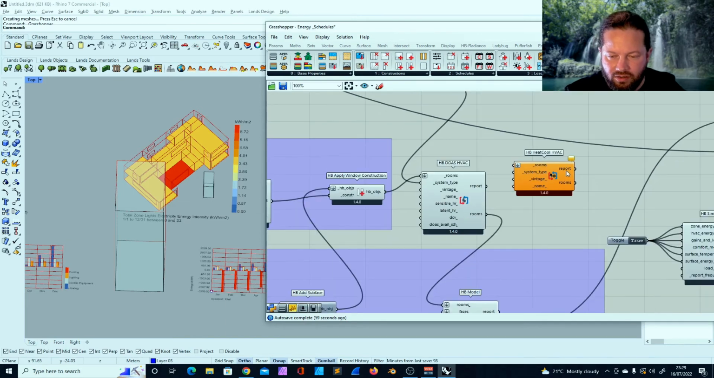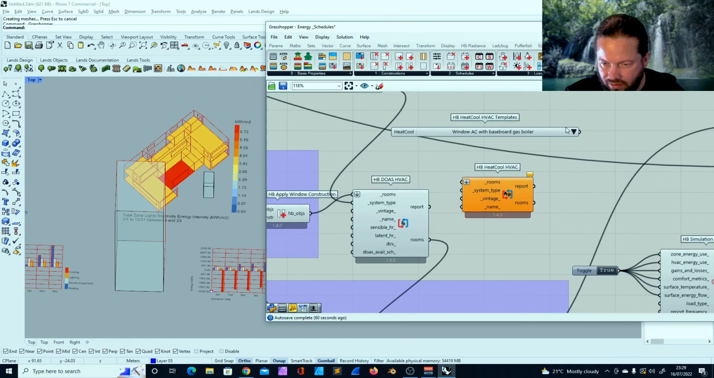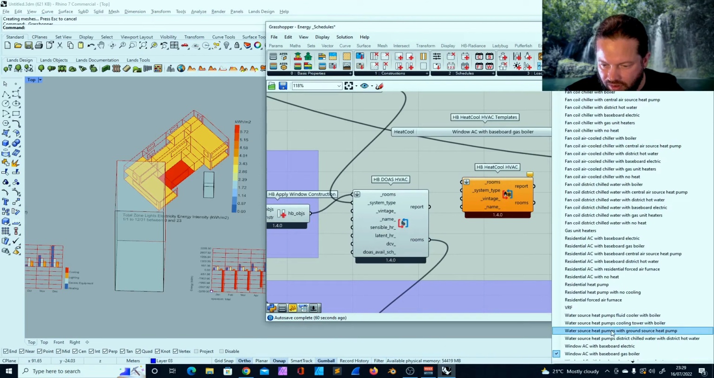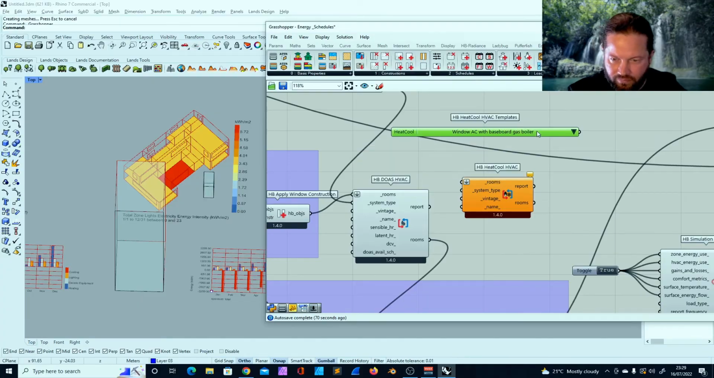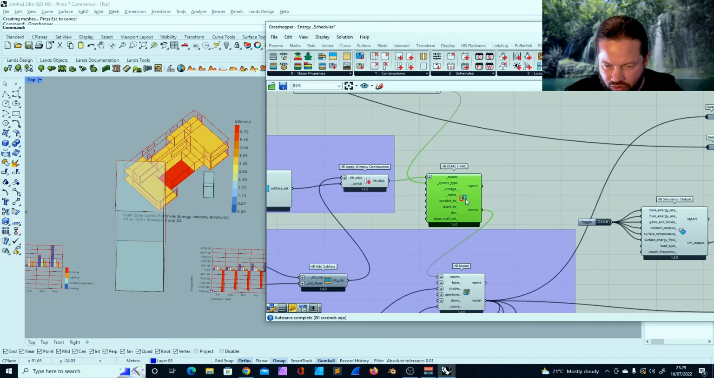Okay, so again, another system. Here we can again have templates. We can choose from a lot of different systems here. I'm not rerunning this. By now you should know how it works.